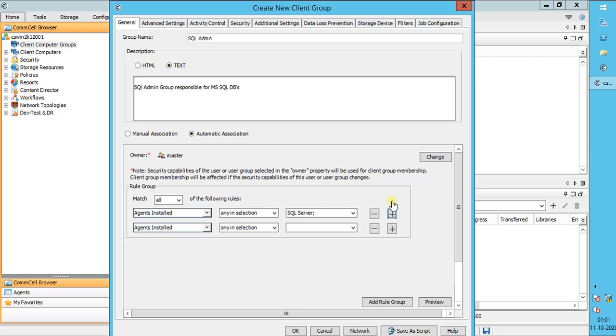If more than one rule is defined, then you need to select a match, which could be all, or any, or not any. Add rule group creates a rule group. Preview displays the client computer groups that will be added to the folder, based on the rules that you defined.